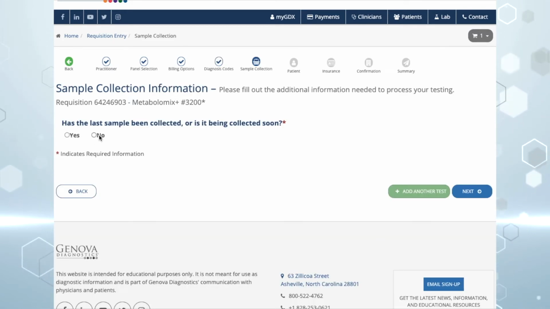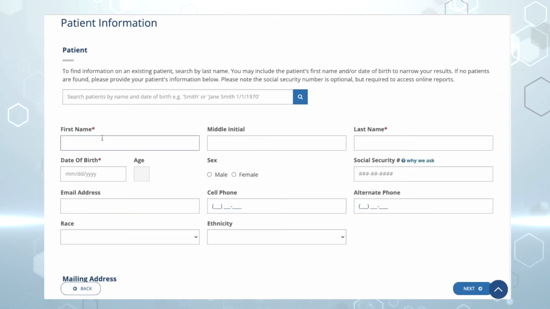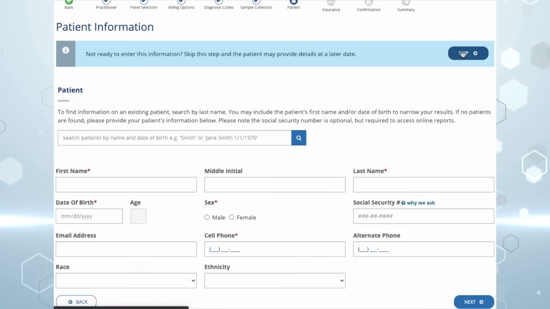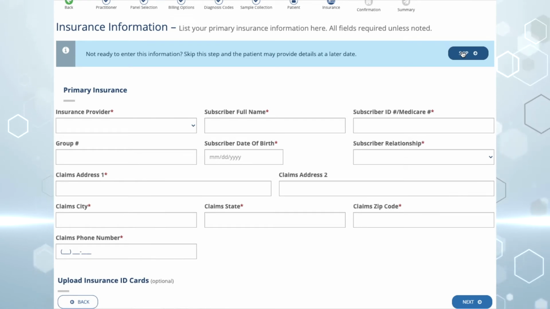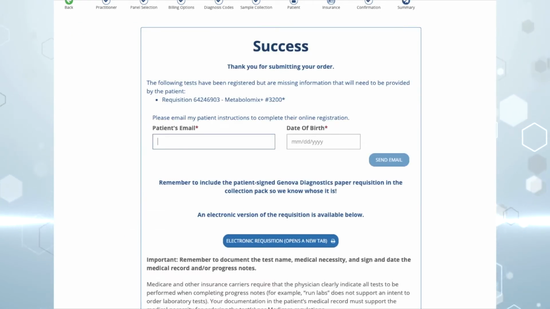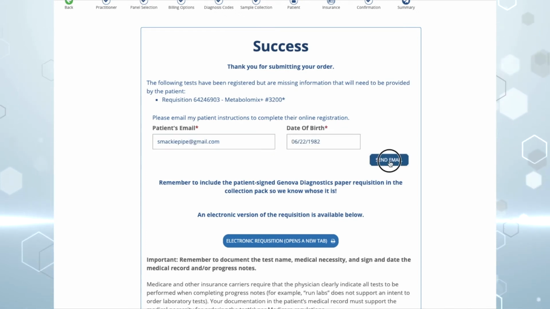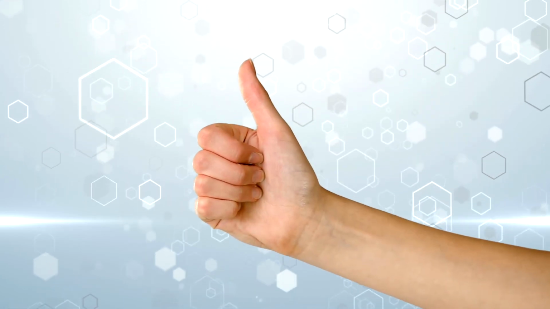Select if the sample has been collected. Enter the patient's name and date of birth. Fill out the optional insurance step or choose Skip. The final page is a success message. Here you will want to provide your patient's email address to allow online patient accounts set up. That's it, you're done.